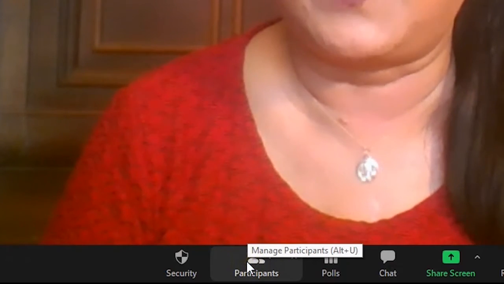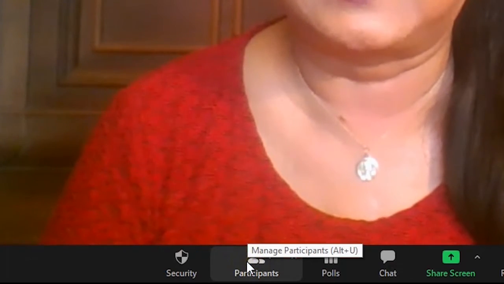Next to the security icon, you'll see the control for the participants panel. That's just here. When you click on it, it'll open up the panel to give you details of everyone who's in the meeting. This little number here just indicates to you how many people are currently in the meeting. So let's go ahead and open that panel. So I'll just click on that.